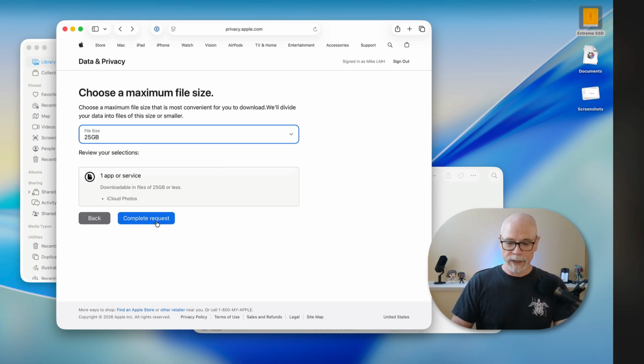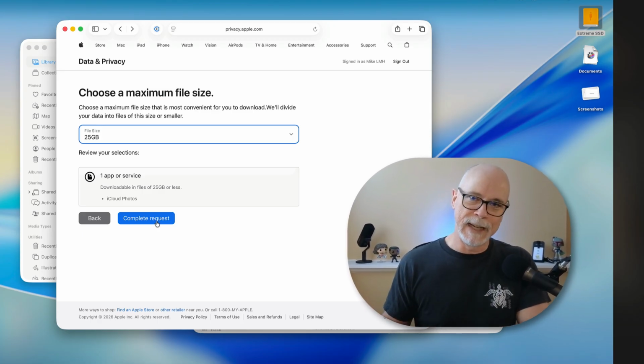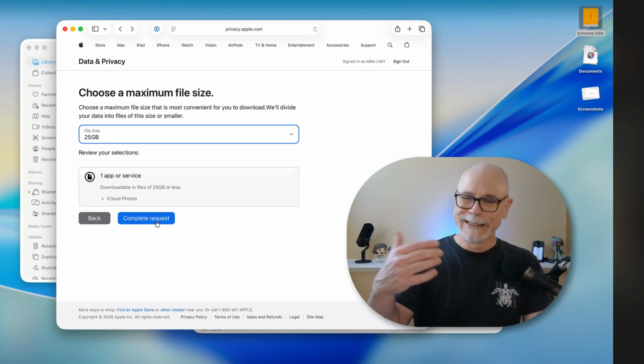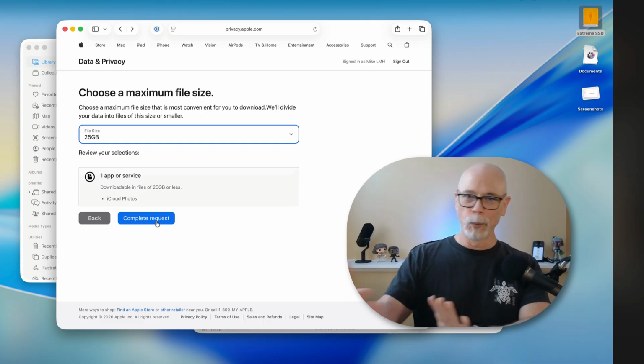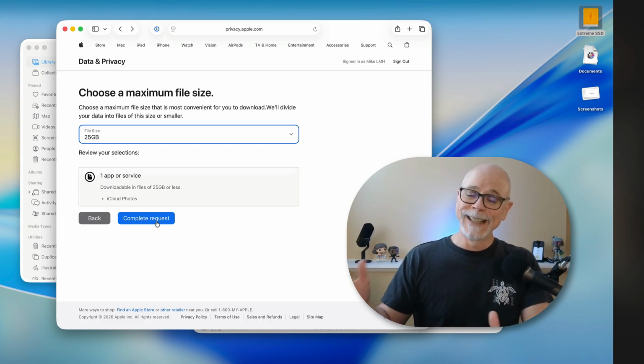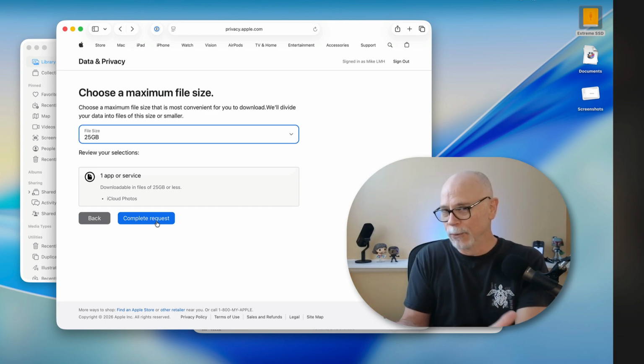And then you'll hit complete request. There'll be a few more prompts for you to fill out. And then it'll take probably between 3 and 7 days for Apple to prepare those files for you to download. The trade-off is you're putting off your download for a week, but it's actually making Apple do the hardest work for you. So it's up to you.